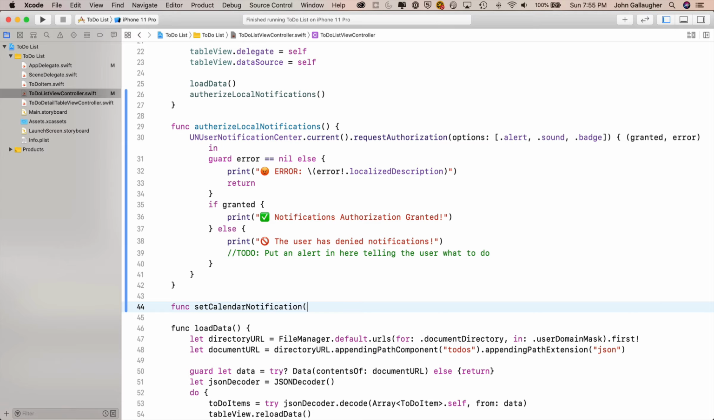We'll do open parentheses, and what we're going to pass in is title colon String, comma subtitle colon String, comma body colon String, comma badgeNumber colon, and these are a little weird. This takes an NSNumber. We'll put it in as an optional now, so we'll put a question mark after NSNumber, and we'll ignore this, but we'll leave it in here in case we want to change that at some future date.